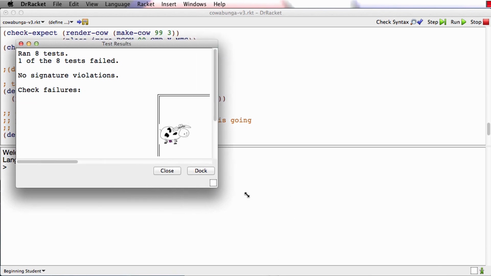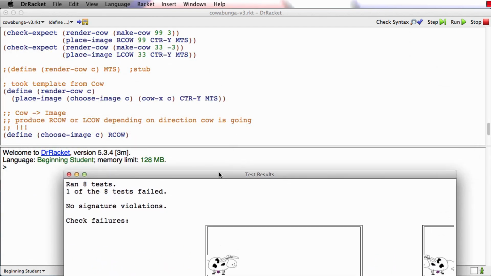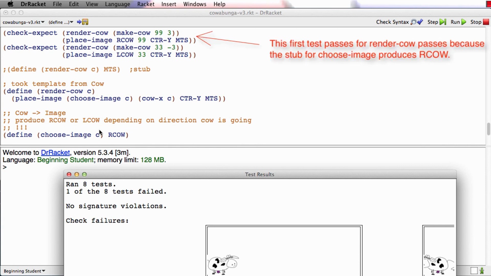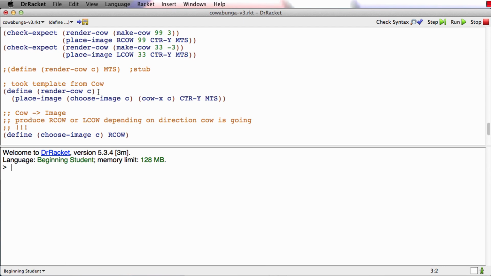And it is well formed, and what we're going to see paradoxically is that one of these two render cow tests actually passed. The first one actually passed just because the chooseImage stub always produces the right-facing cow. So now I've basically done render cow.